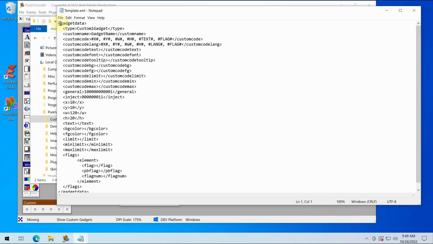If we look at that, that is the bare bones code needed to set up a custom gadget. Now for this example, we're going to insert the gadget at position 5 on the toolbar. So to do that, we'll rename Custom 1 Gadget to Custom 5 Gadget. Now we're going to give it a name. We're going to call it My String Gadget. So we're going to create a custom gadget that's based on PureBasic's string gadget.